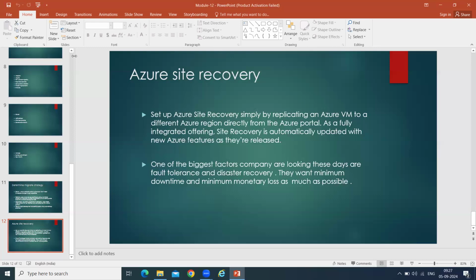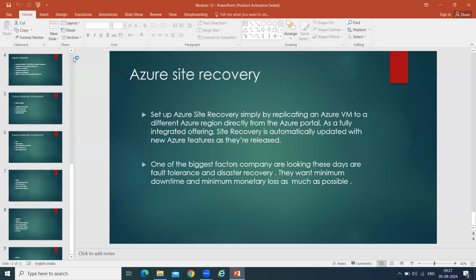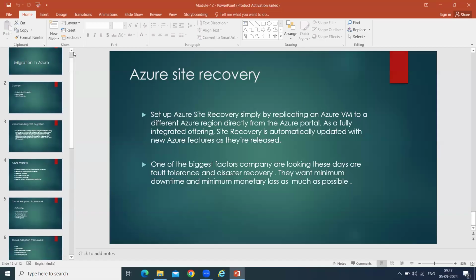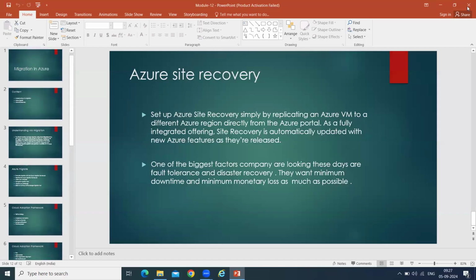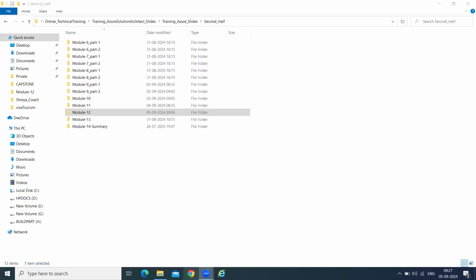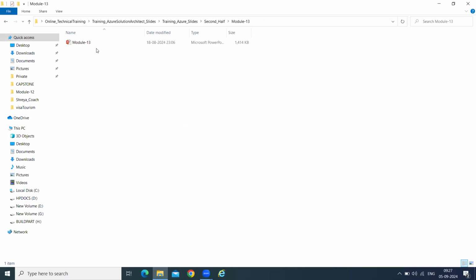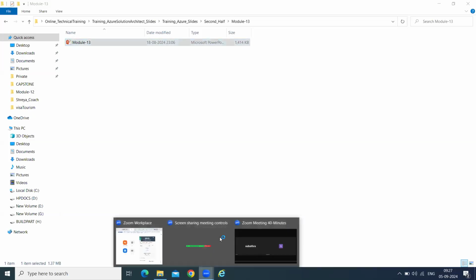So this is what we discussed in the Azure Migrate part. I've told you in a little bit of detail because I myself have worked on this Azure Migrate part. So we will just start with the introduction of module 13.